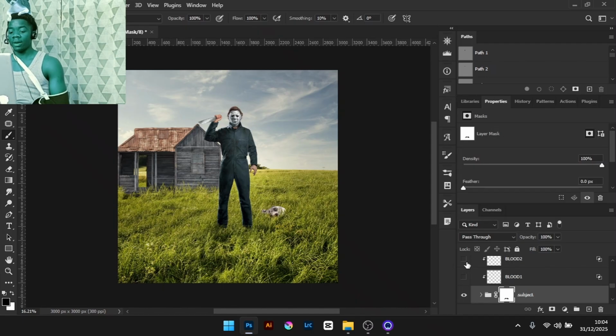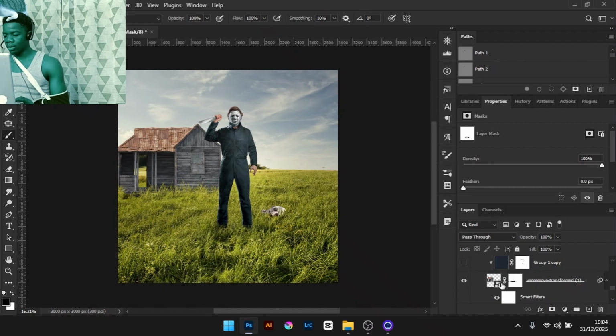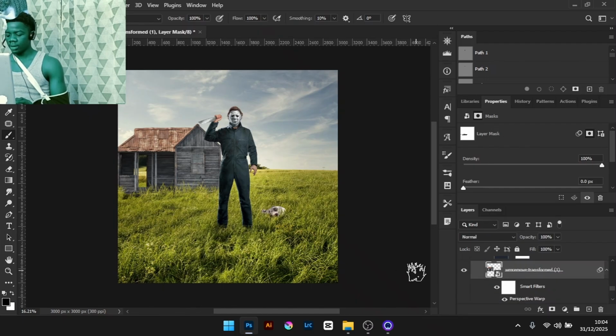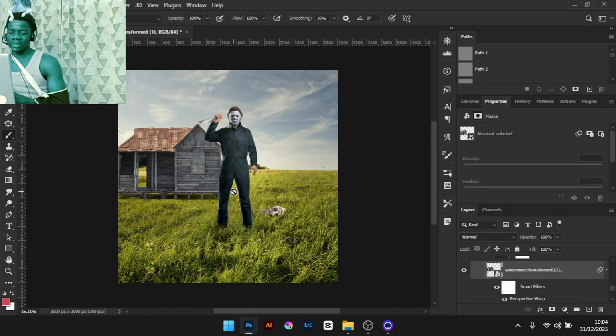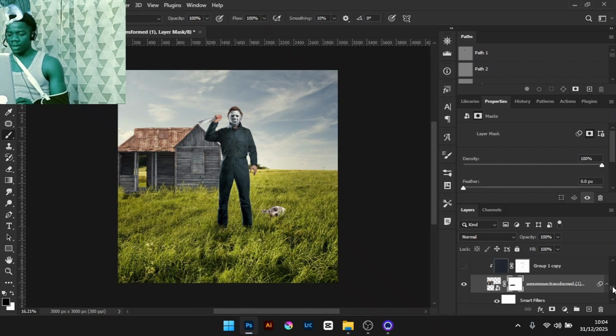For the shark, I did the same thing. I just masked it, using a grass brush. So here it is, that's the before. It looks out of position, like it's not meant to be there. And this is the after. So yeah, that's what I did.